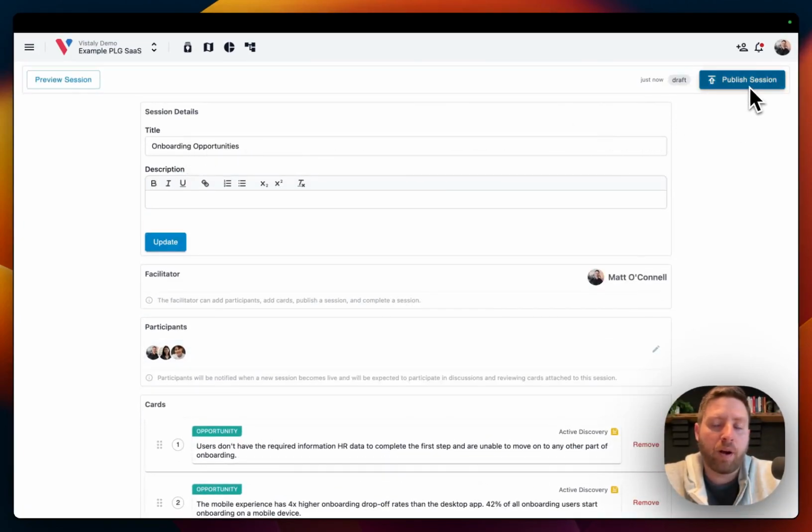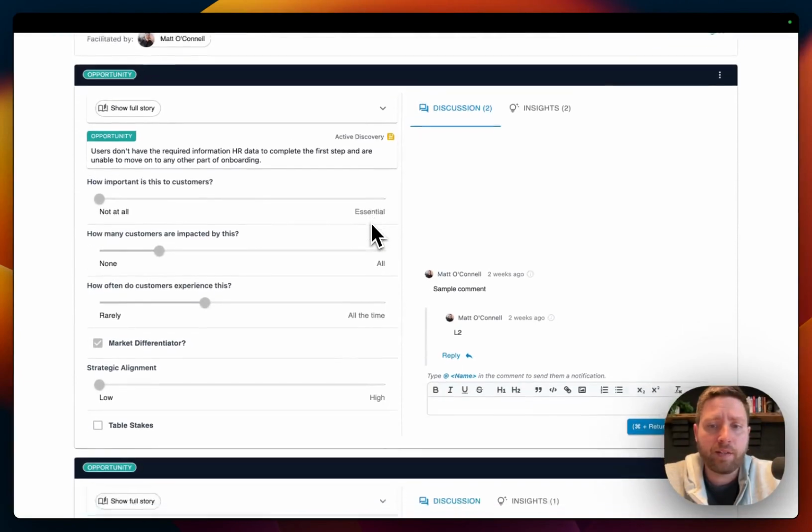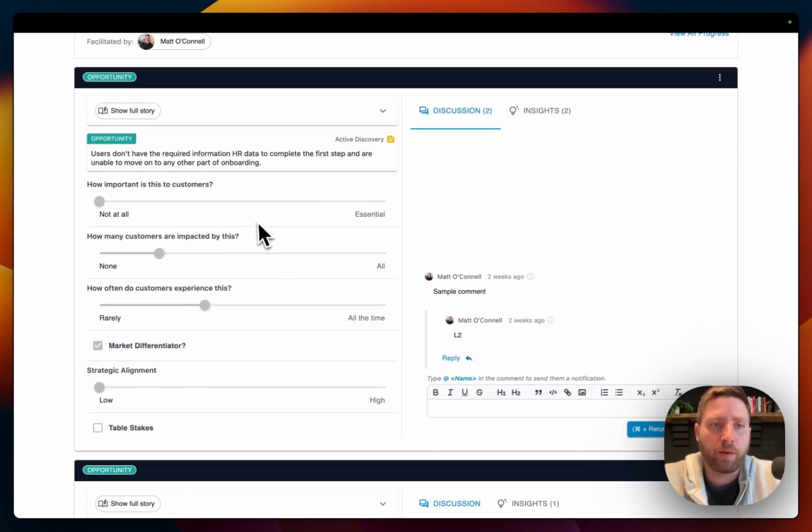Next up, we can either publish this session, which will send an email, or if you have Slack integrated, a Slack message to all of the participants. We can preview the session as well so we can see what they would see. And then here in this preview, let's just walk through it real quick.